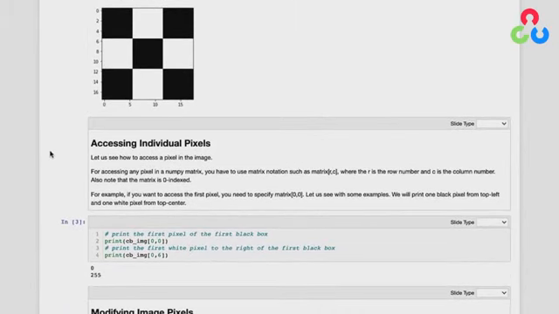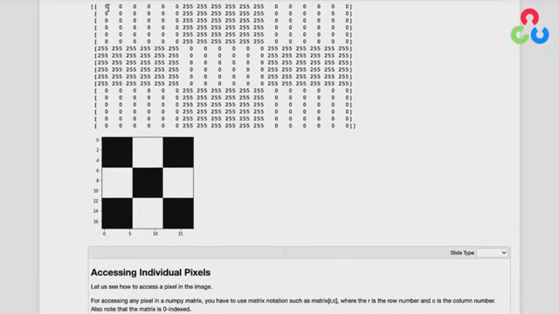So let's suppose we wanted to access this very first pixel in the first black box and then this very first white pixel in that box. That would correspond to this element up here, 0, and this first element here, 255. So the first thing we need to mention with regard to accessing these elements is that NumPy's arrays are 0-based.